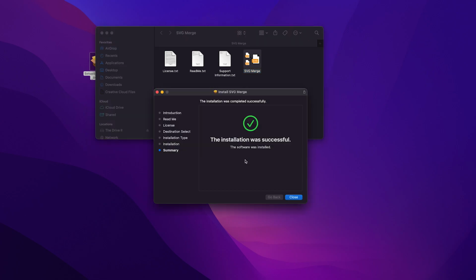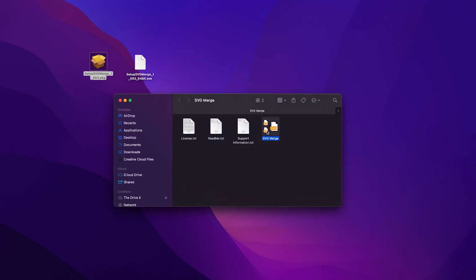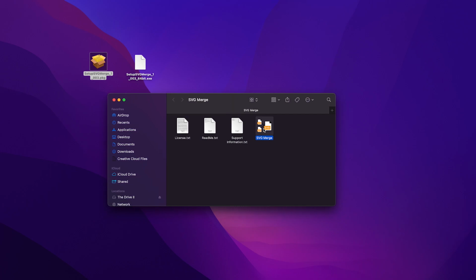The installation on my Mac only took a few seconds. I can click Close, and it should automatically bring up the SVG merge window. In Mac OS, you'll find your software under Applications. To launch the software the first time, you'll double click on the SVG merge icon.